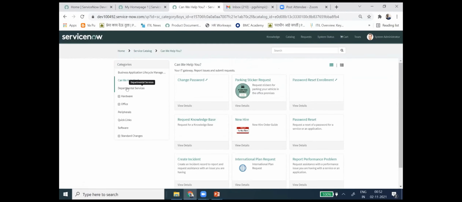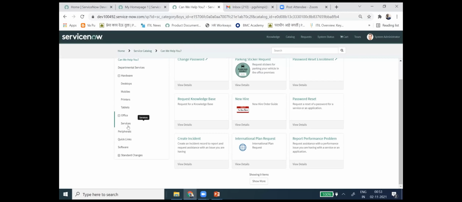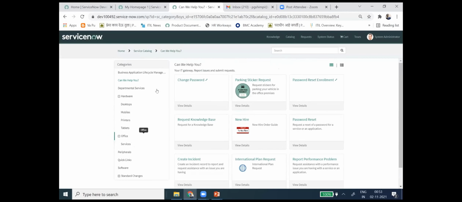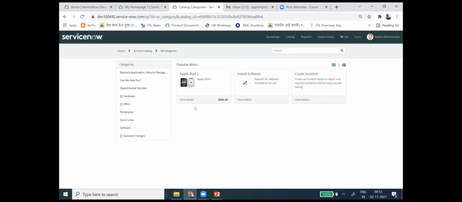You have departmental services, hardware related services, office related services, peripheral, quick link. So all these things are there. Business application, life cycle management. So this is a service catalog. The user can see these services here. These are the popular services. Install software. Apple iPad 3.